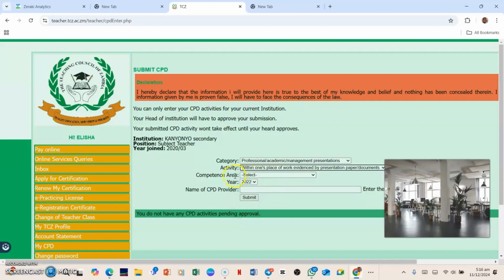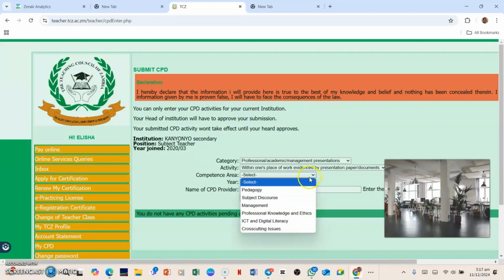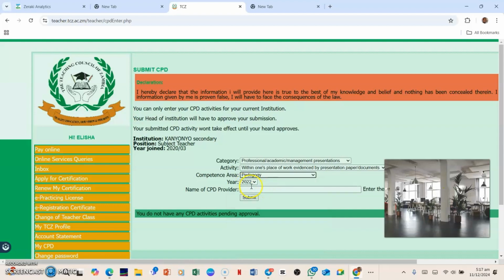Okay, and then competence area, you also have to check in there: pedagogy, management, professional knowledge and ethics, ICT. So that's pedagogy. Now, which year? I had recorded here the year in which I presented this. That was in 2022. So the year is correct here.